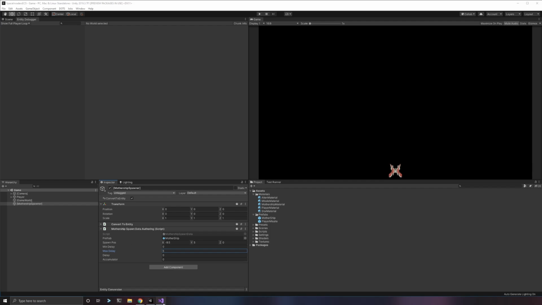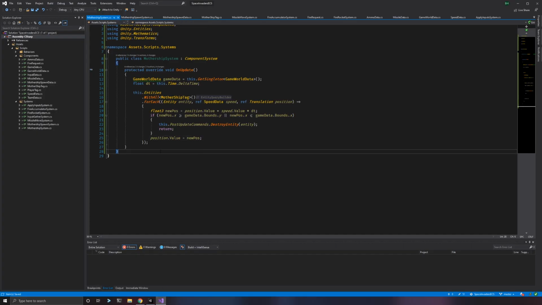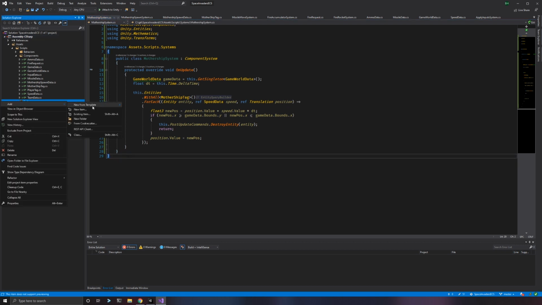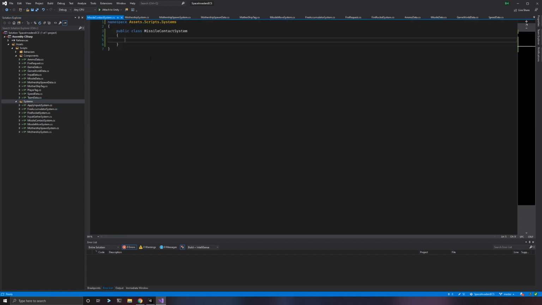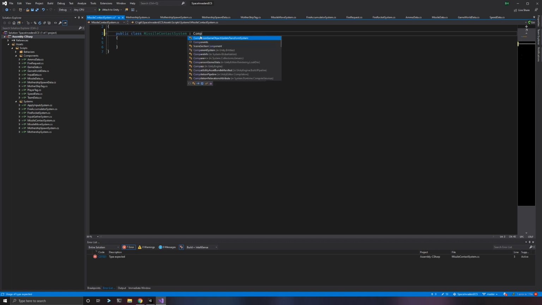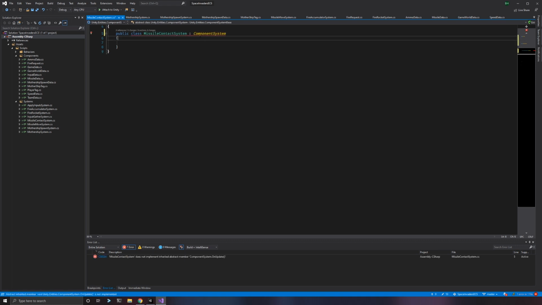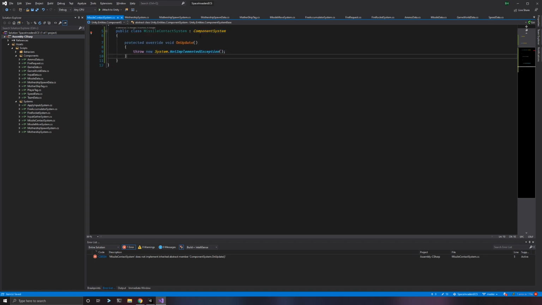So we need a way to know if a missile collides with something. If a missile collides with something, then that missile needs to destroy itself and possibly destroy whatever it collides with. So let's add a new system. Let's call it a class. Missile contact system. Component system. Now we're actually going to get a game going here.